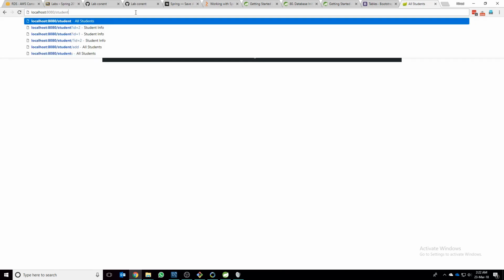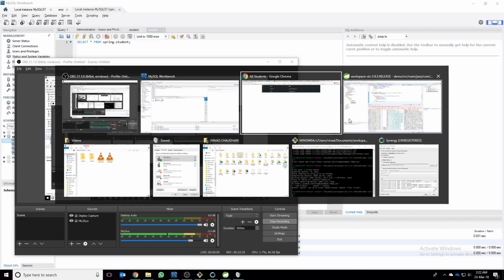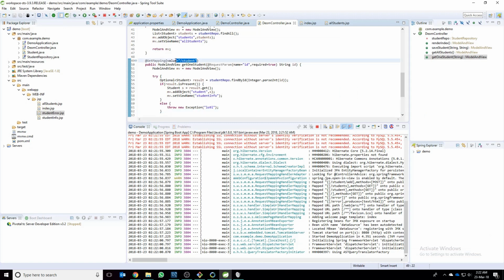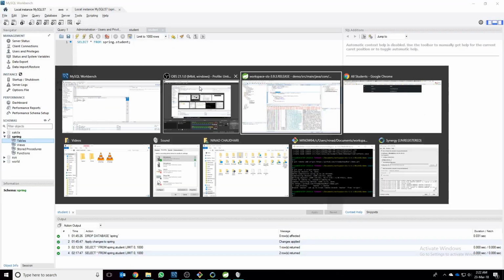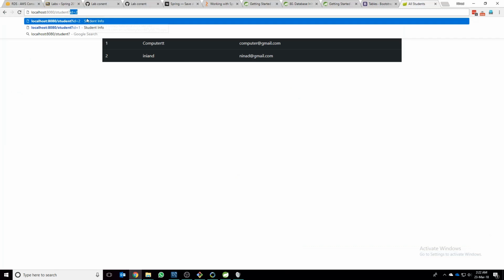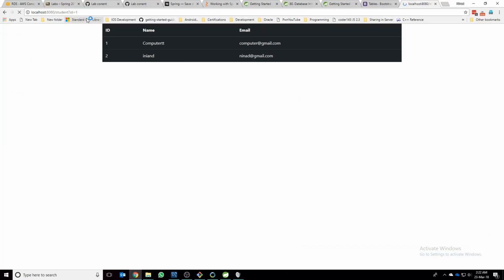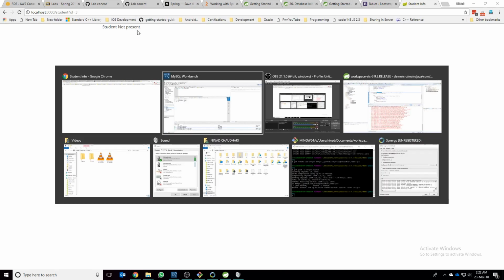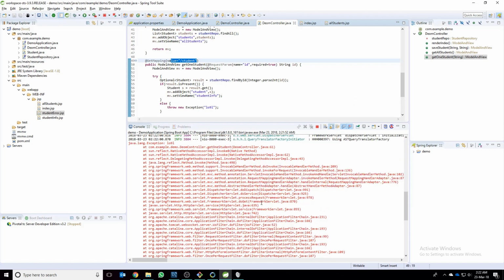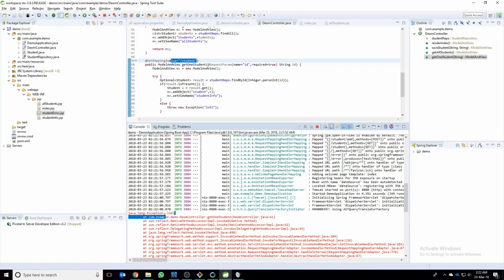Now if I go to /student, we defined this route, right? If you remember, we defined this route as this one. So I'm going to go back, student?id=1. It prints out 1, the name and the email. If I say 2, yep, it prints out. If I say 3, student not present, because the ID did not come here, and you can see it threw an error. See, it threw the lol error which I created.